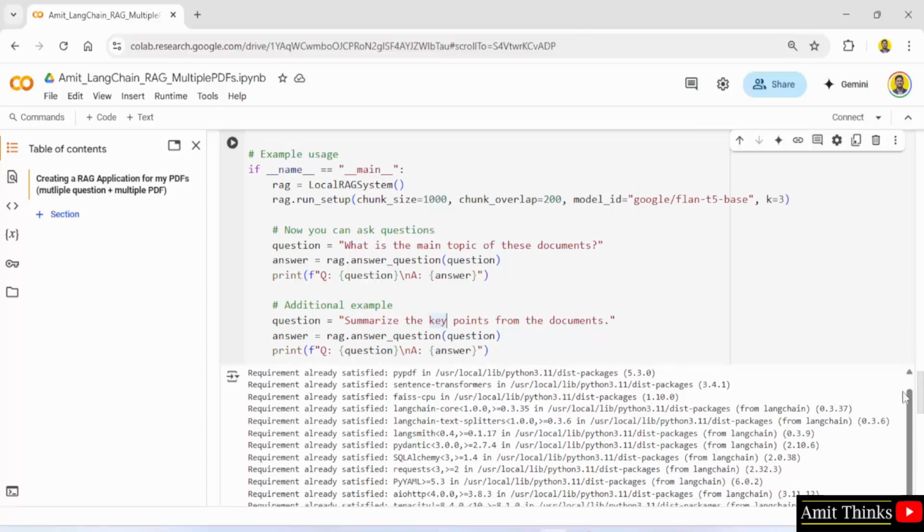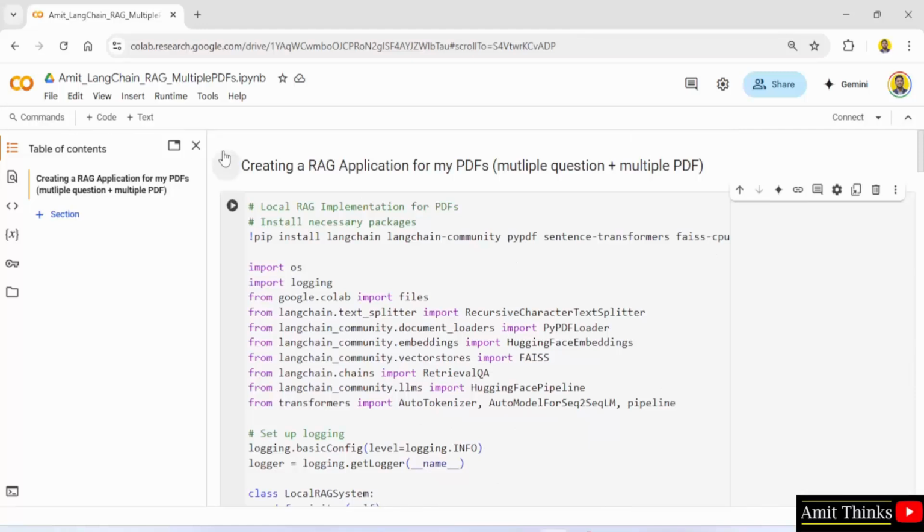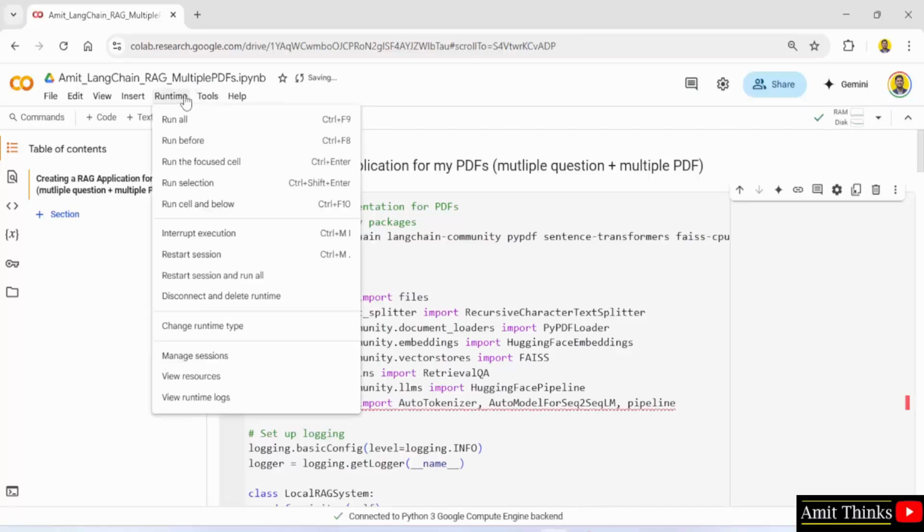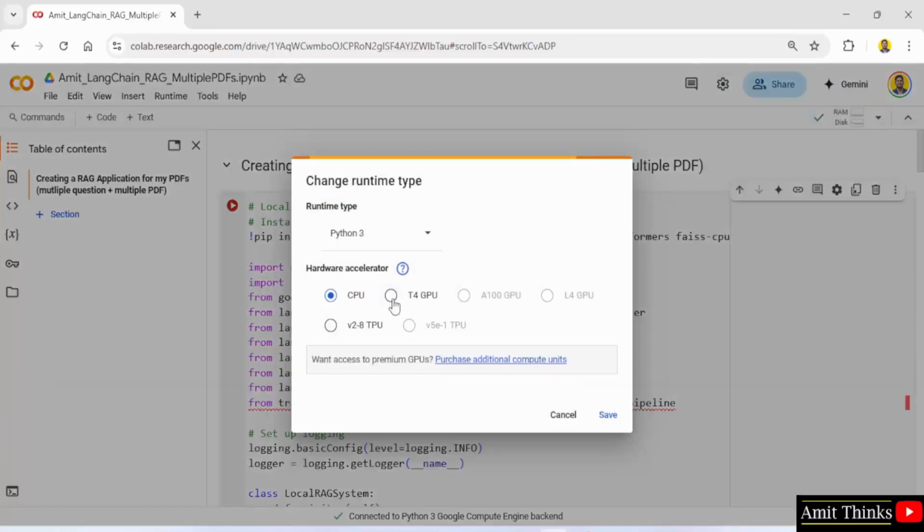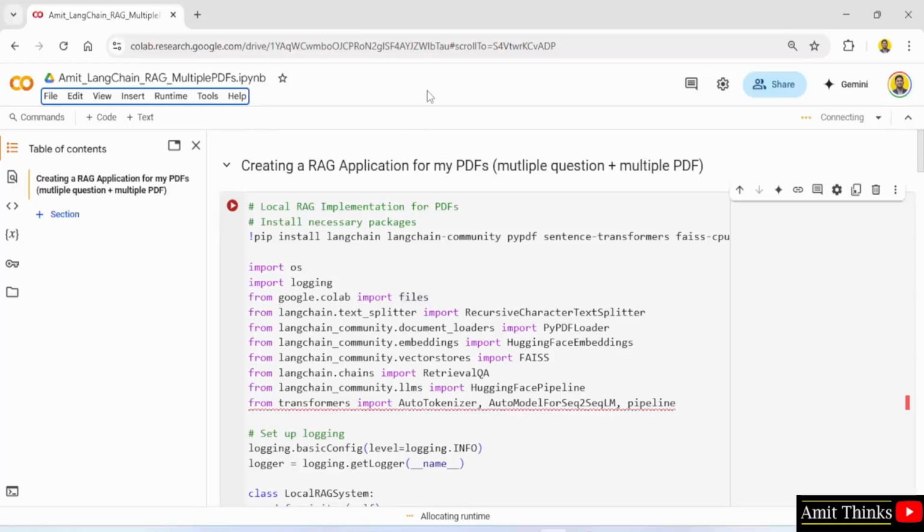So here what I'll do, I'll just run the complete code. You can also select runtime from here, select change runtime type and select T4 GPU and click save. Now I'll run it. Let's wait.